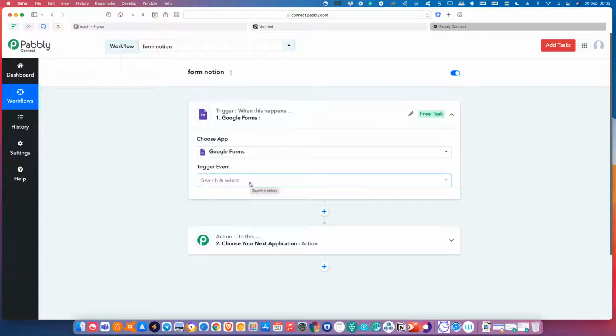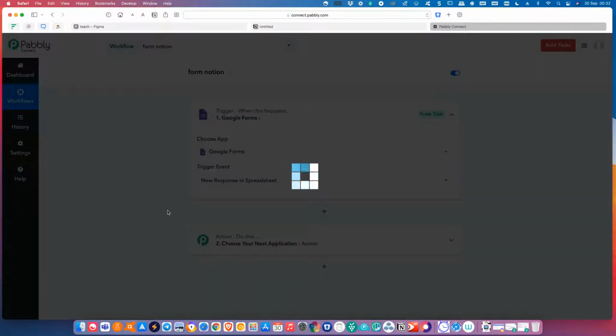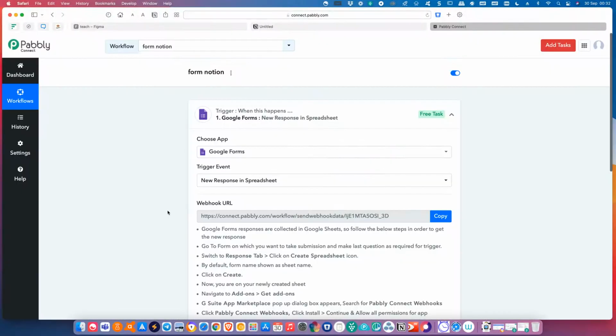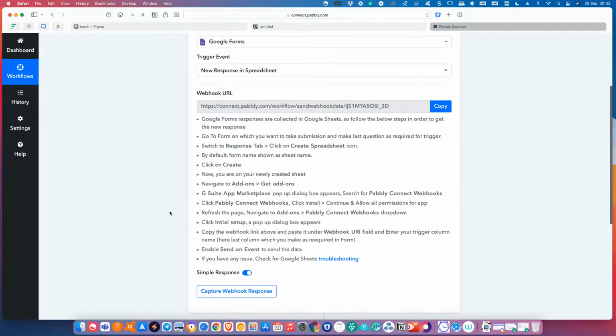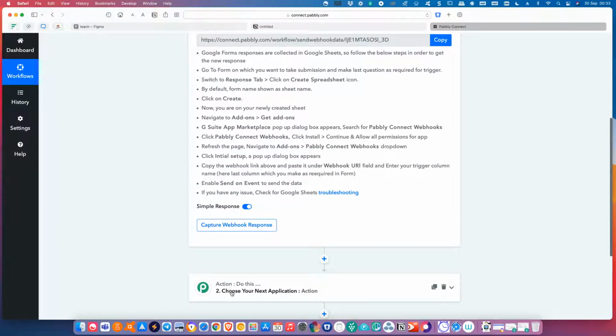All right, so from here, pick a trigger. There's only one: new response in spreadsheet. What this means is that when someone enters the information in your Google Form, the information is pushed to your Google spreadsheet or Google Sheet, and then from there it will trigger an action, and the action is to deposit the data in Notion.